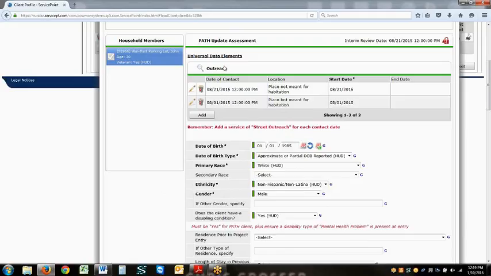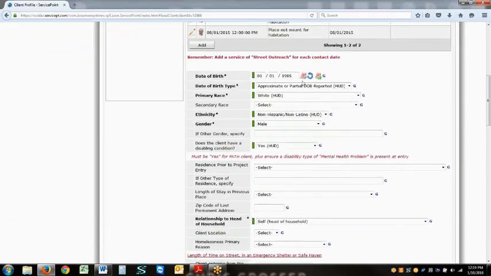Then I will continue to complete the universal data elements. So our client's date of birth is listed. Although John only told us he was 30 years old, he has not provided us with his actual date of birth yet. We have his primary race listed as white and his ethnicity listed as non-Hispanic. His gender he reported to be male, and he does have a disabling condition of mental health, even though it is not yet determined.